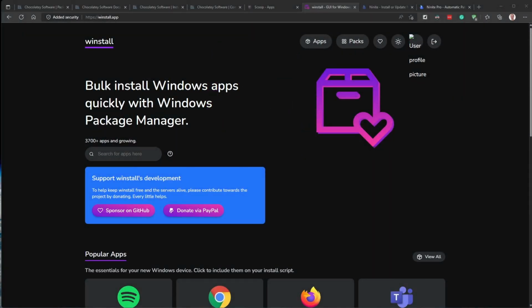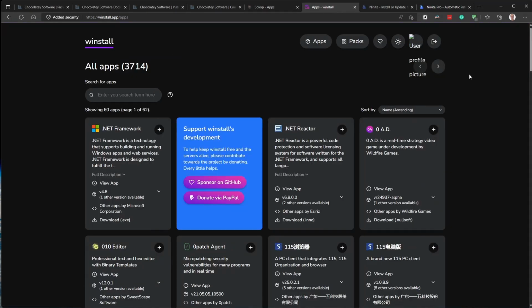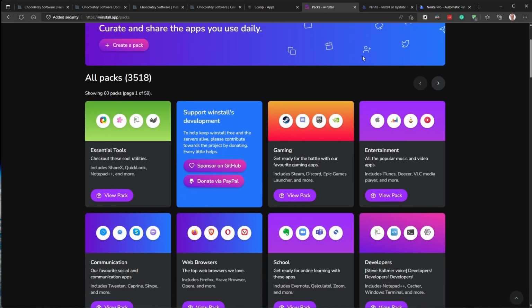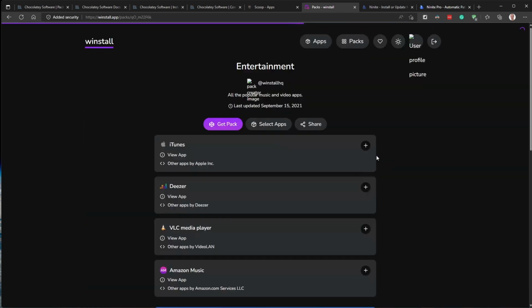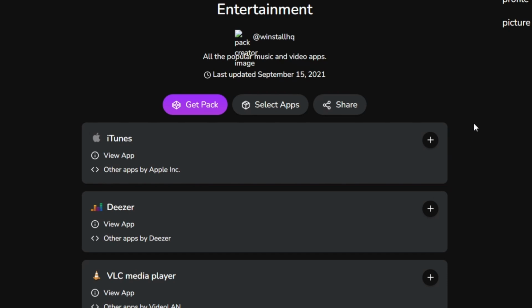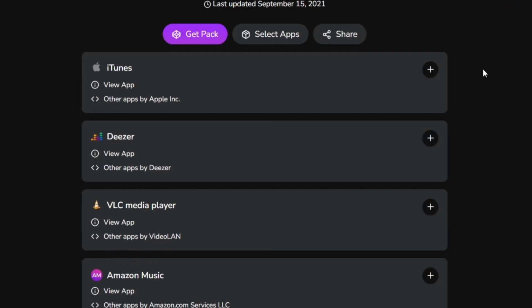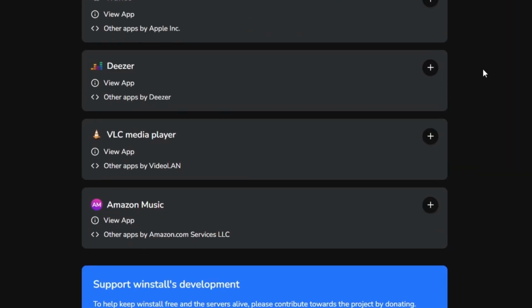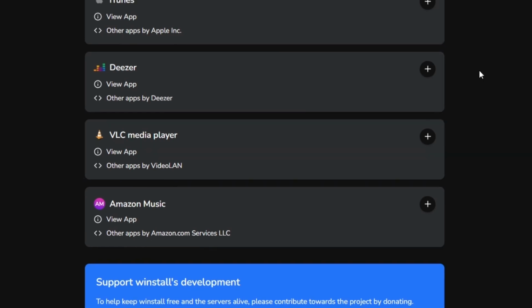Option number four is Winstall. In their repository, we find more than 3,700 applications. You can install individual apps or pre-made packages. You can view package contents, install the package, or pick individual applications. Winstall does not require a dedicated software or client, but works with Windows PowerShell. This is my personal favorite. Let me show you how easy it is to use.